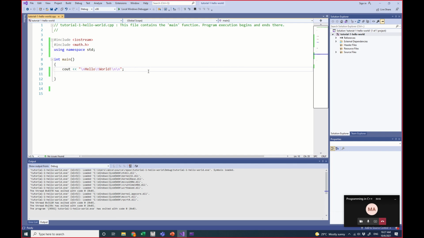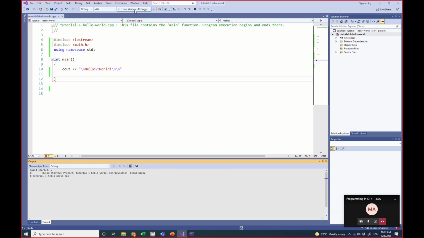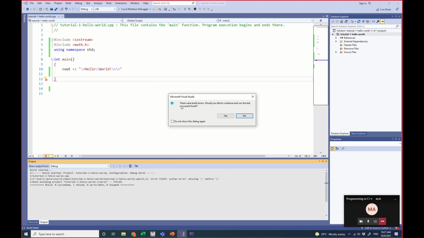What if I forgot to put this semicolon at the back of my code? You immediately notice something. You see this error indication here. That means there's something wrong with your code. If you proceed to run the code, you run into problems like this. It will give you an error message: there were build errors. We would like to continue and run the last successful build?